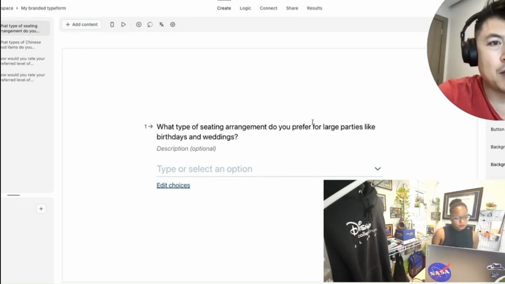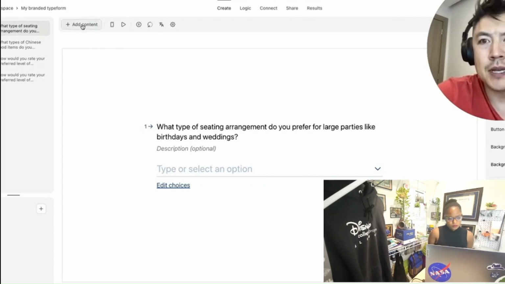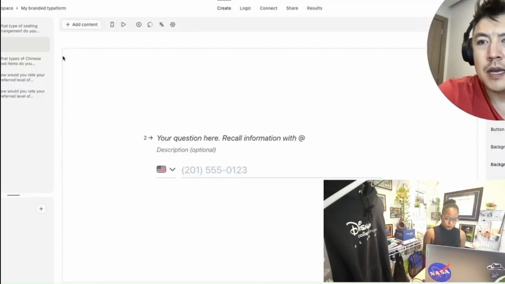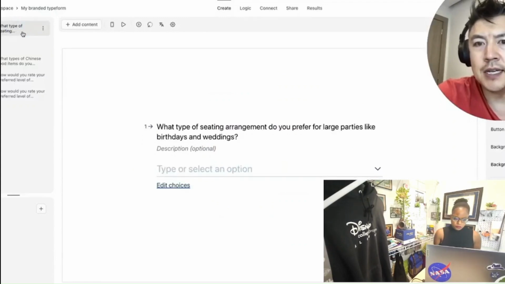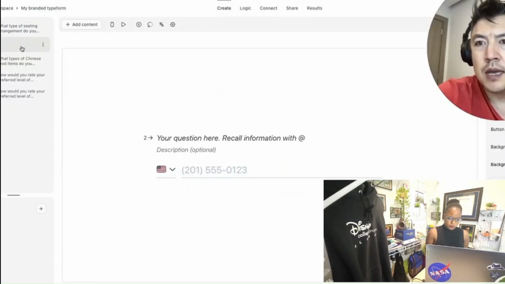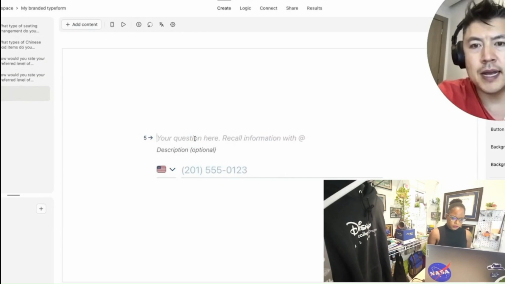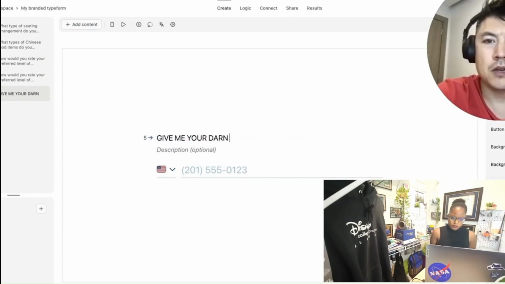So for example, maybe I want to go ahead and gather their phone number. So I can click here, Add Content, and just look through the different options. So we'll choose phone number, and you can see that once they filled out the seating type, it's going to ask them for their phone number. And maybe I want to do the phone number last. I can go ahead and drag the phone number down, and that'll be the last question. And so we added phone number. So let me go ahead and add that, give them some instructions. Give me your phone number.